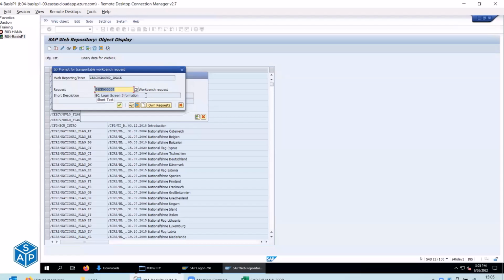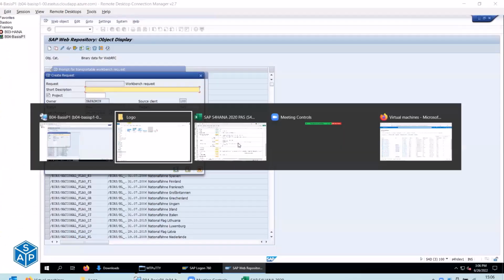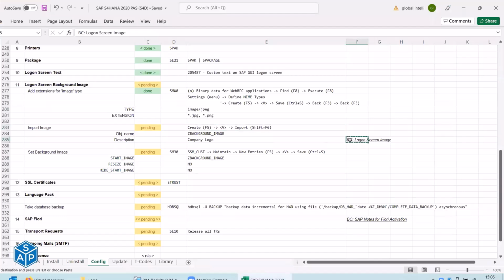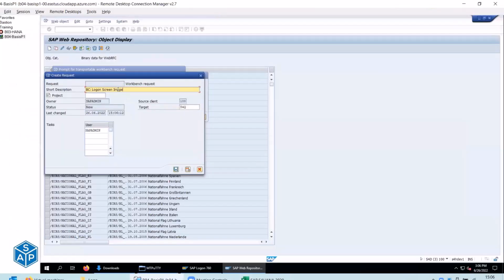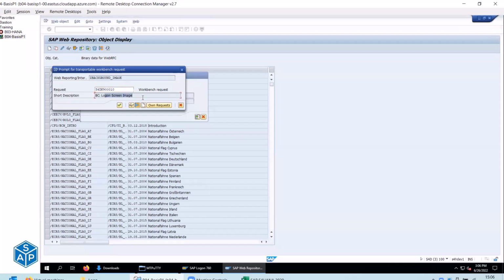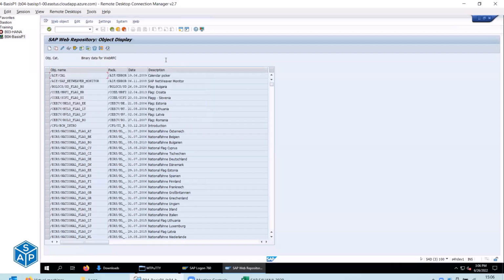But the description of this TR is login screen information, and the changes I am saving are for my login screen background image. So it is not recommended to mix changes with some other existing TR. So I'm going to create a new TR with a meaningful name, for example, login screen image. Click on save. Again, click on save. Now the image has been imported into my database.